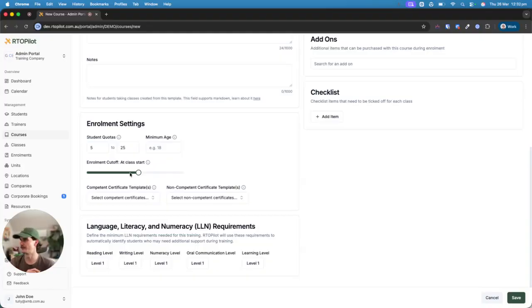The enrollment cutoff, this is when you want students to have the ability to enroll. It can be within 2 weeks after or 2 weeks before. And essentially what that means is that students can jump on your website and enroll and sign up when you set this enrollment cutoff at. You've got the competent certificates that you want to issue when a student is marked competent, and then the certificates you wish to issue when the student is marked not competent as well.